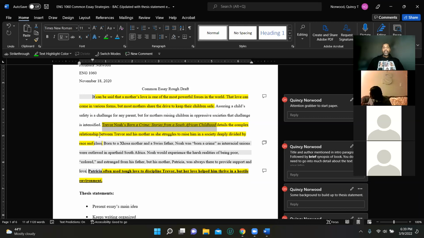And then this next sentence is kind of the setup for the thesis statement. So I am going to give a little background about Trevor's upbringing, right? Born to a Xhosa mother and a Swiss father, Noah was, quote, born to crime as interracial unions were outlawed in apartheid South Africa. That's it. They don't need to know more than that. Noah would experience the harsh realities of being poor, colored, just to use the language of that society or that culture, and estranged from his father, but his mother, Patricia, was always there to provide love and support.